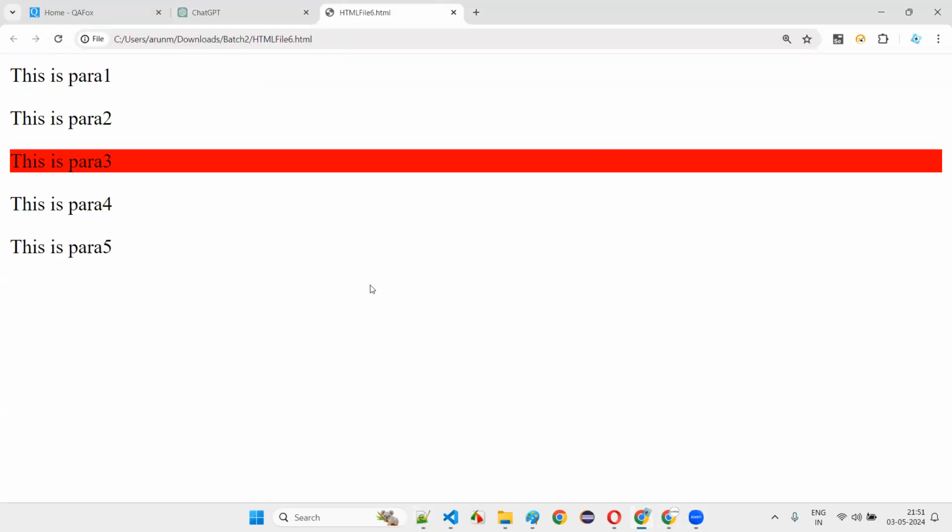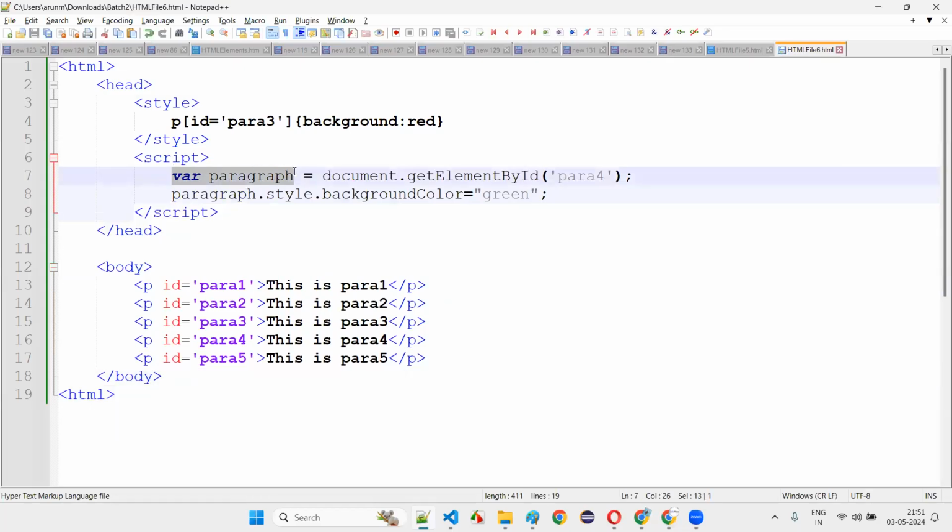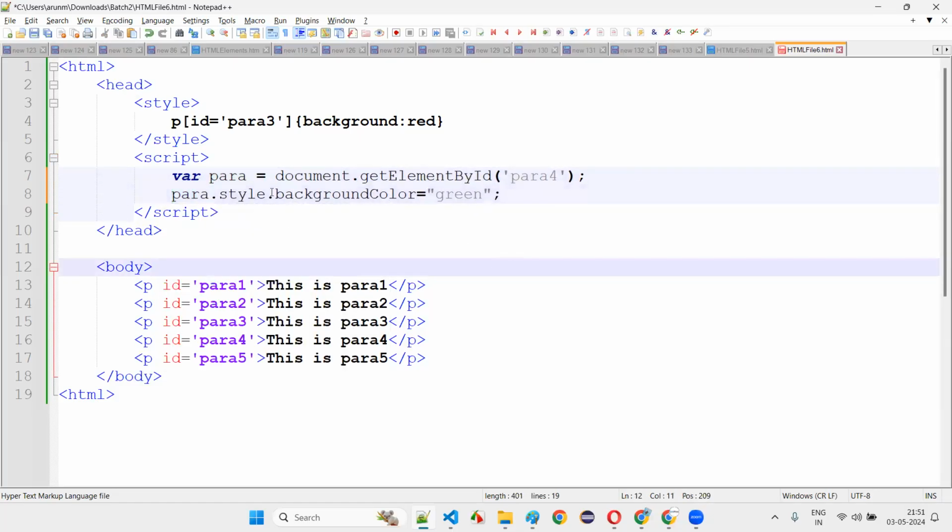Is anything happening? Nothing is happening. Why? Where paragraph is equal to document dot getElementById. Why is this not working in the script tags? Maybe I should write para here, otherwise para dot style dot background color. I think somewhere here there is a mistake.